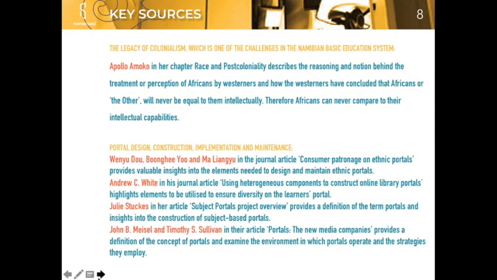Key sources. The legacy of colonialism, which is one of the challenges in the Namibian basic education system. Apollo Amoko, in her chapter Race and Post-Coloniality, describes the reasoning and notion behind the treatment and perception of Africans by Westerners, and how the Westerners have concluded that Africans, or the other, will never be equal to them intellectually. Therefore, Africans can never compare to their intellectual capabilities.